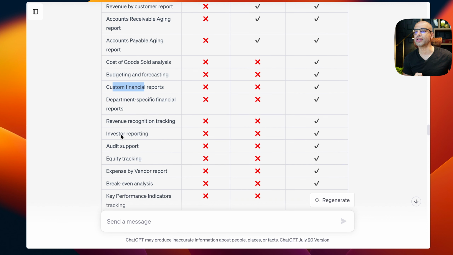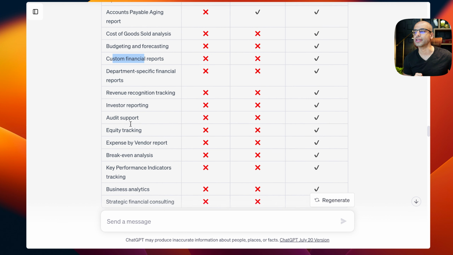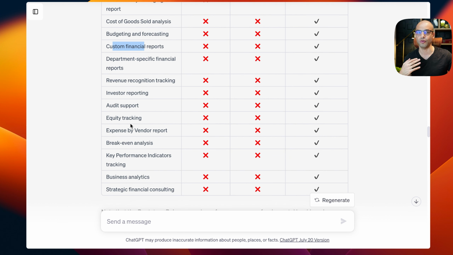You can see there's a lot of additional services, and you may not need this or actually offer all these services, but again, you want to pick and choose what you're going to have for your own services here. Investor reporting, audit support. Maybe you don't do audit, right? So you can exclude that. Break-even analysis, KPI indicators, business analytics, and strategic financial consulting, okay?